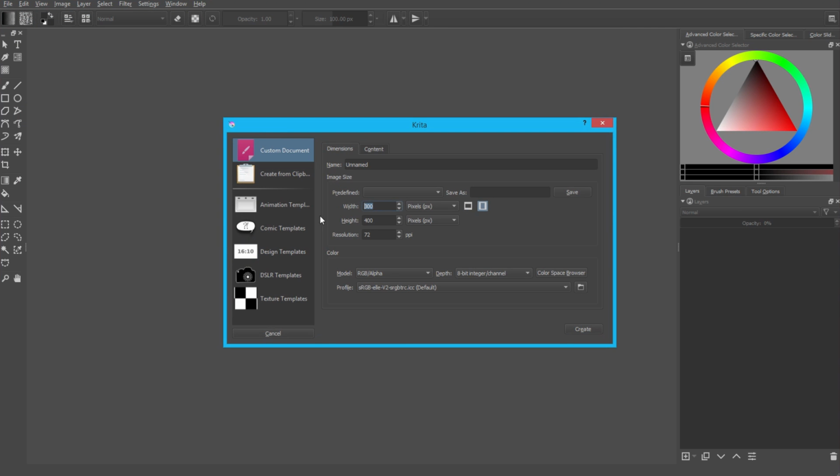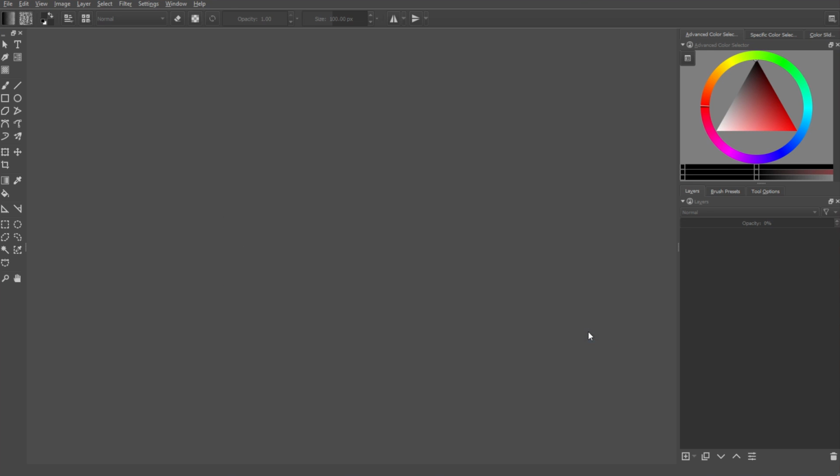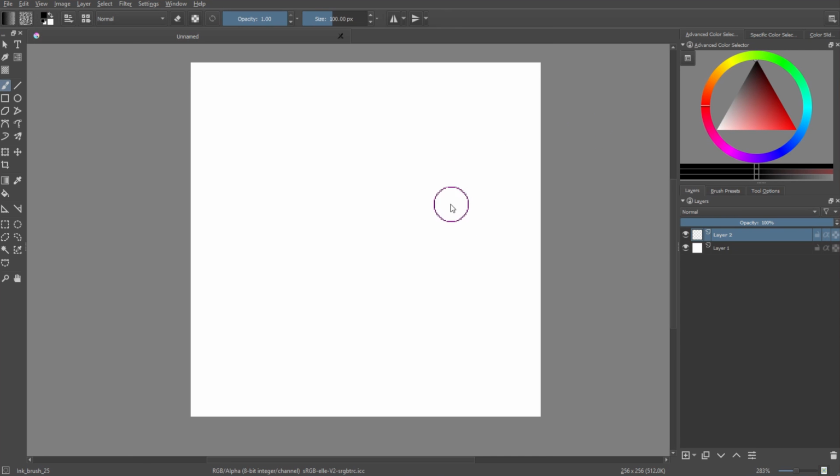You'll want to create a document that is 256 by 256. And the resolution, keep it at 300 because you want some crisp quality resolution, you know? Click on Create and boom, there you go. This is our canvas, alright? This white area right here is called our canvas.